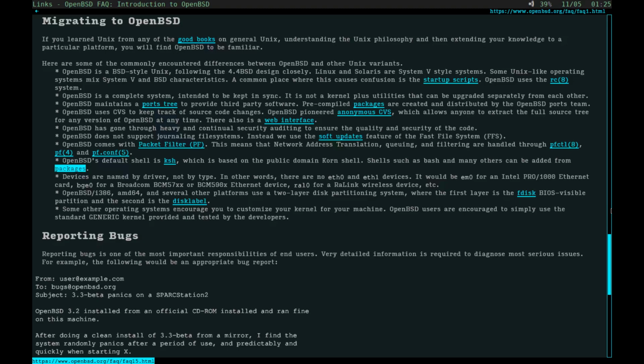OpenBSD's default shell is the Korn shell, which is based on the public domain Korn shell. It's KSH. Shells such as Bash and many others can be added from packages. Yeah, I use Fish. Some people use Z shell. Some people use the C shell. There's all sorts of stuff you can use. I just use Fish because of the tab completion, and it remembers all my commands really well.